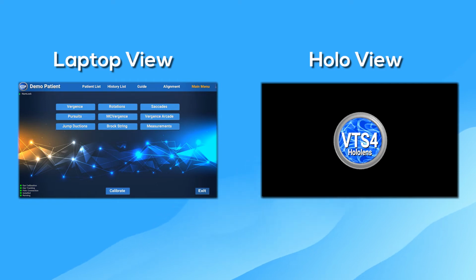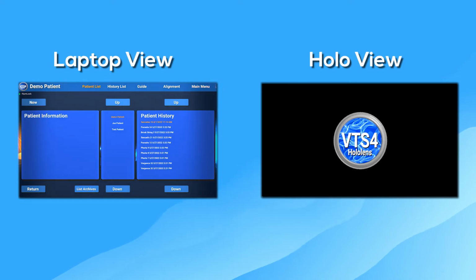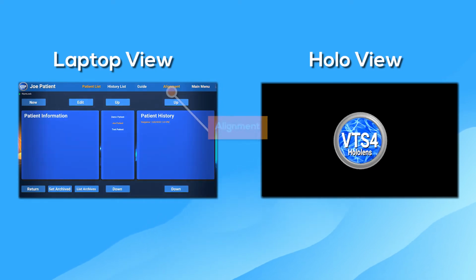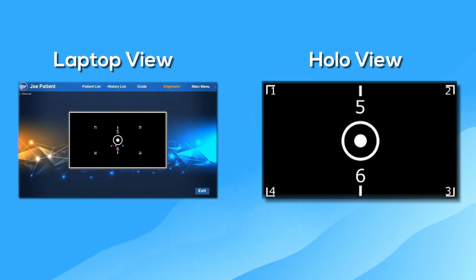To get started with an existing patient who is already calibrated, or a patient that will not need the eye tracking features, first select the patient list, then click on the patient's name in the middle. After selecting the patient, click Alignment up at the top to be brought to the Alignment section. Ask the patient if they clearly see all four corners. If they do not, you may need to adjust the fit of the headset until they see all four corners.